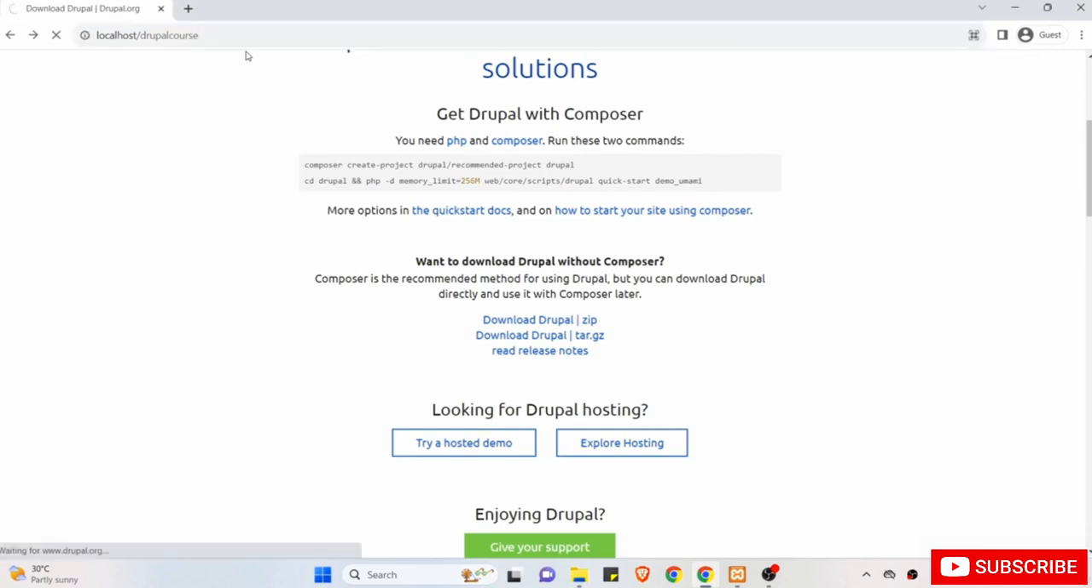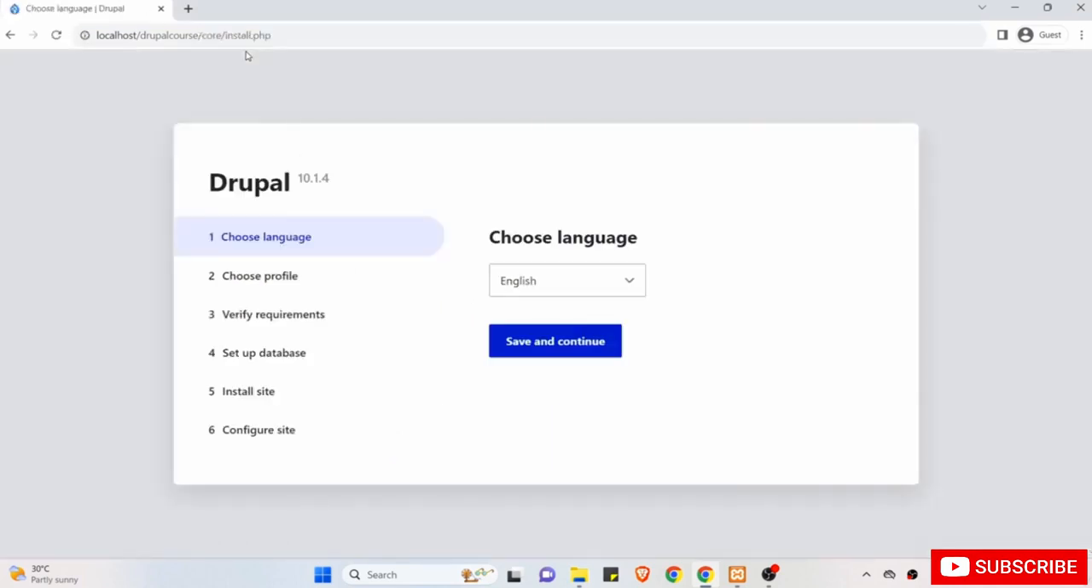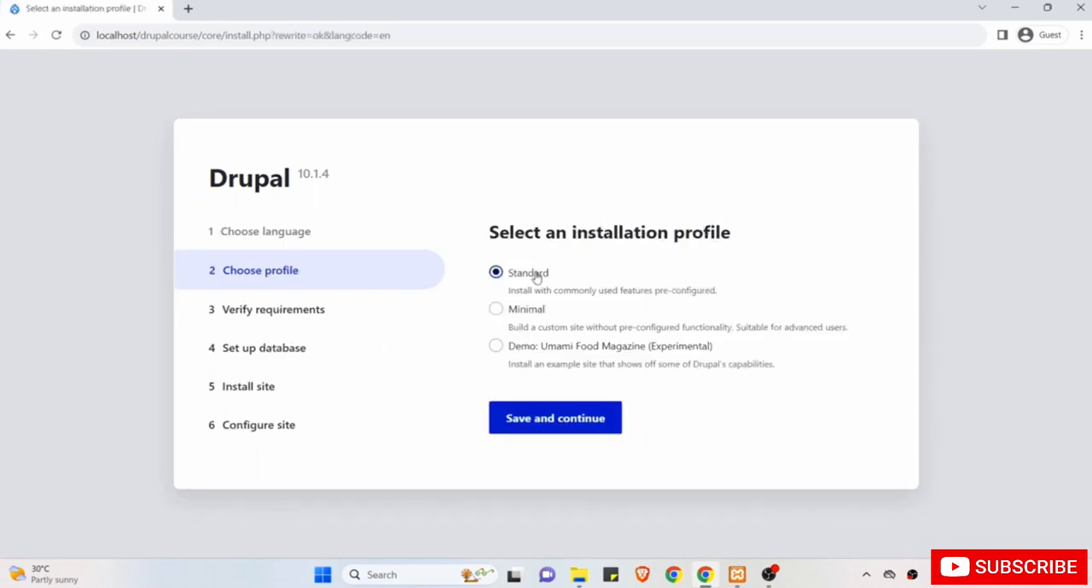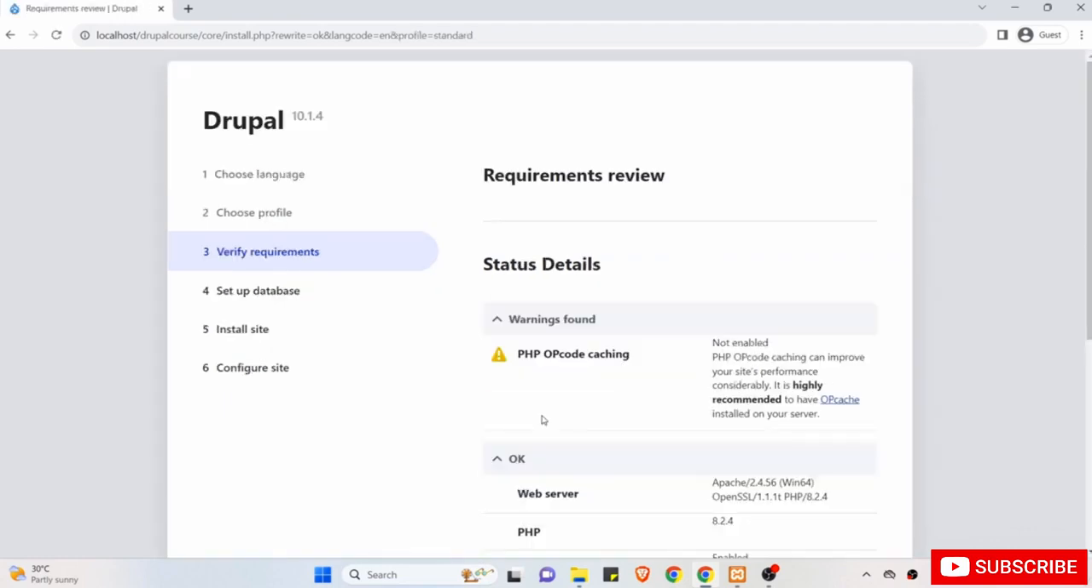Once you hit enter, you will arrive at the installation page. Here you will have to choose your language. English is fine for me, so I will click on save and continue. In the choose profile step, I will select standard. The standard is just fine for me. We don't want to go with the minimal profile or the demo profile, so just choose standard, the default, and then click on save and continue. After that, it will verify all the requirements, whether you have all the software that is required by Drupal.